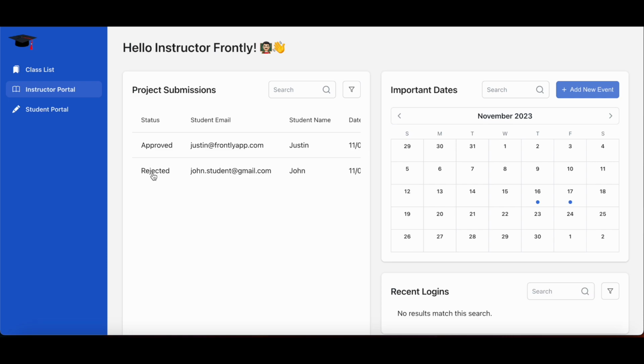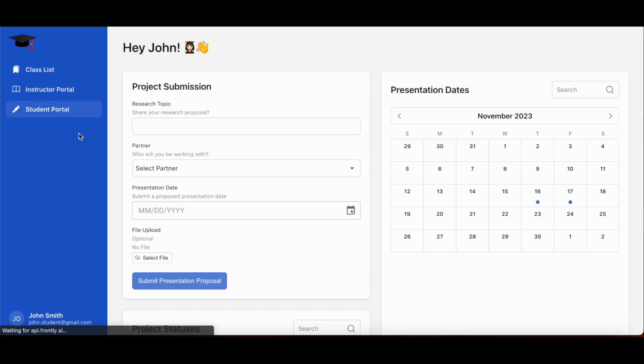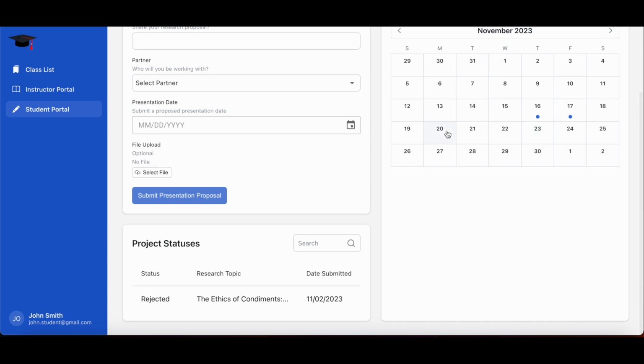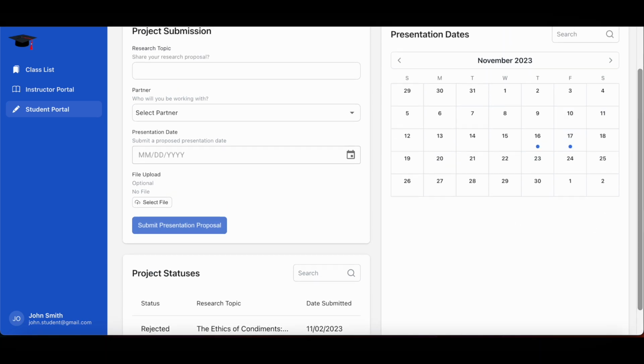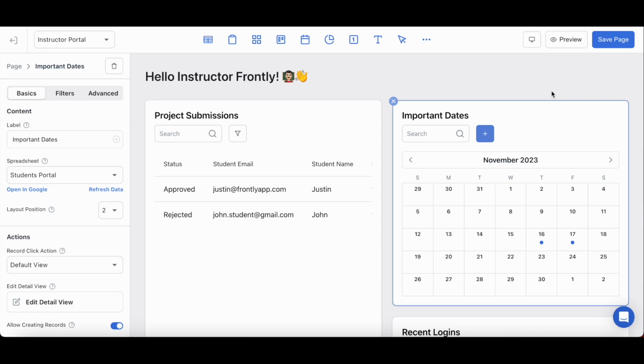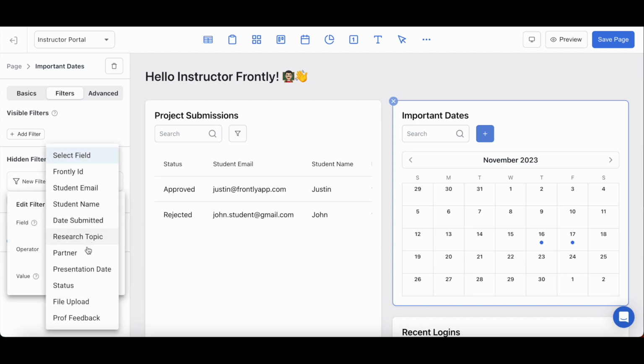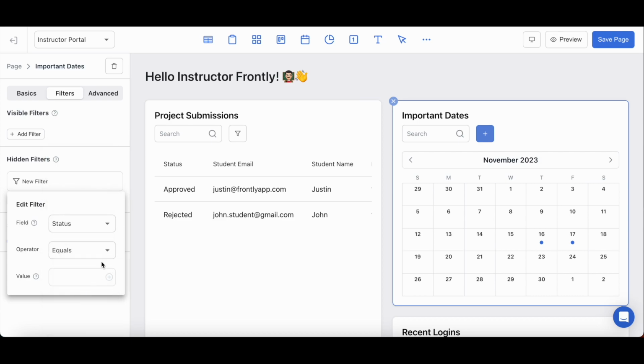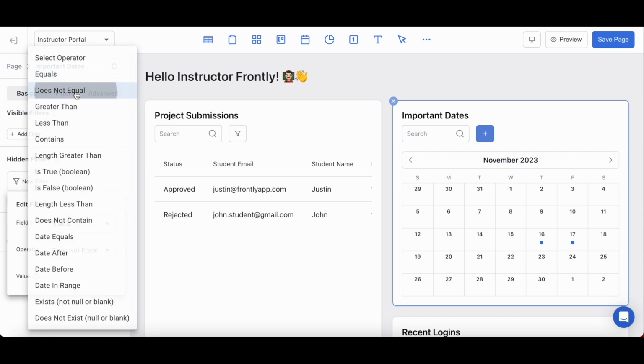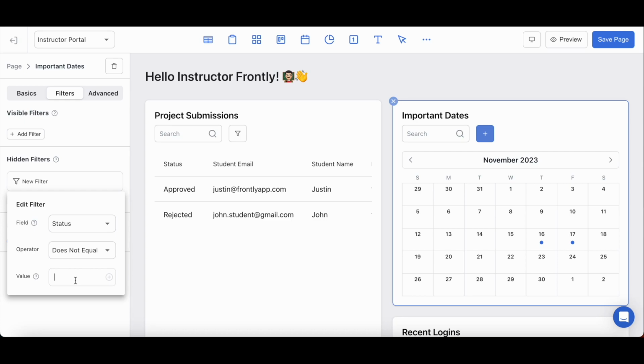For the student page, I want the student calendar to show only events that have been approved by their instructor, just so they know their own confirmed presentation dates as well as their classmates. So with all of this in mind, when I go back to my edit mode, how I'm going to set up the filters on my calendar is I'm going to set up this new filter that states the status does not equal, and rather than injecting a dynamic variable, I'm going to input a static variable of rejected.